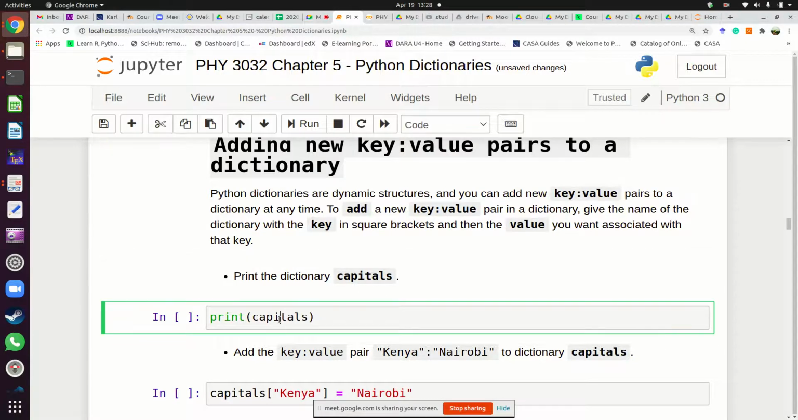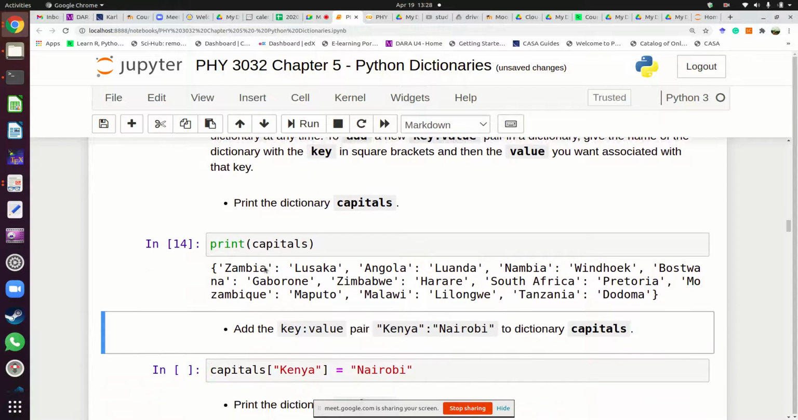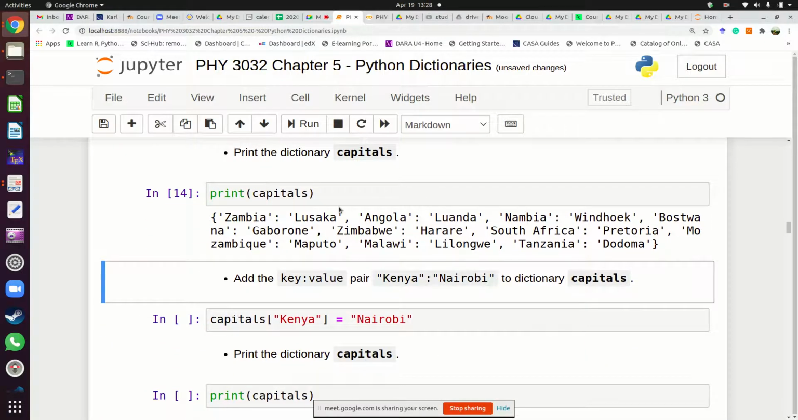Okay. Now we want to see how to add a new key value pair, because remember, for a dictionary, the thing works in pairs. You need to have the key and you need to have a value. So how are we going to add a new key value pair? We print out the dictionary capitals. The next country we want to add is Kenya, and the capital of Kenya is Nairobi. The way we have been doing this, the key is the country, then the capital is the value.